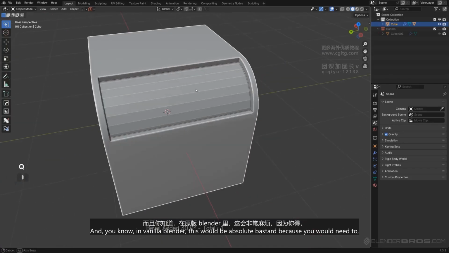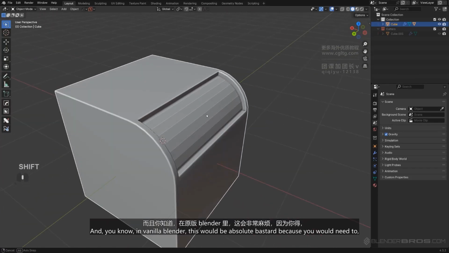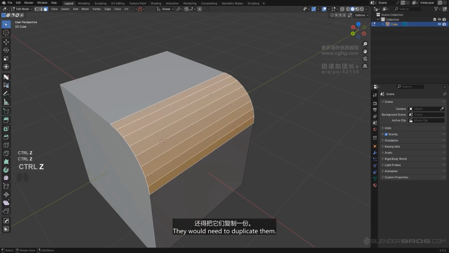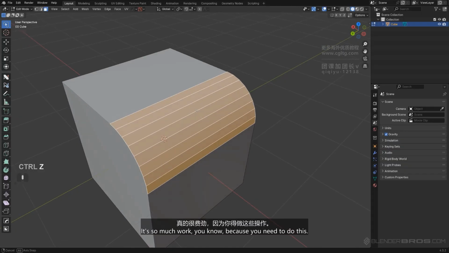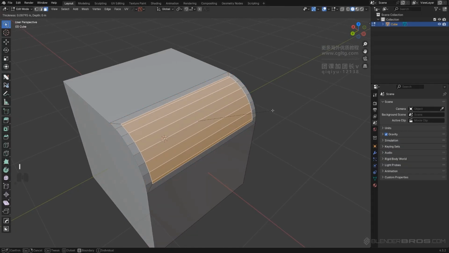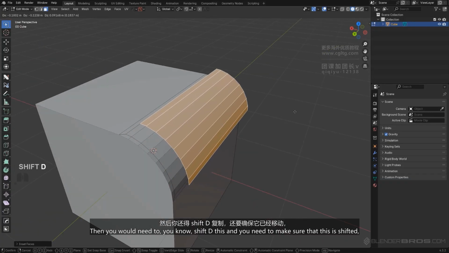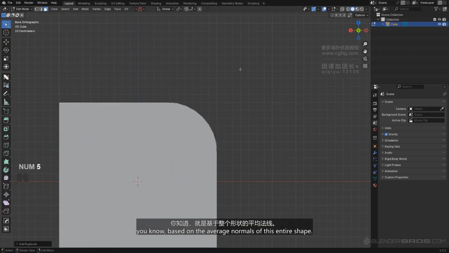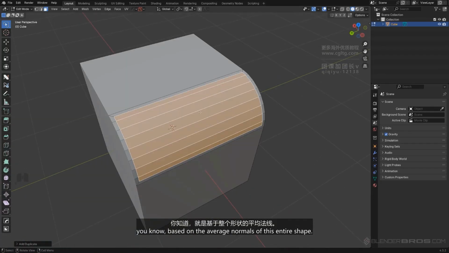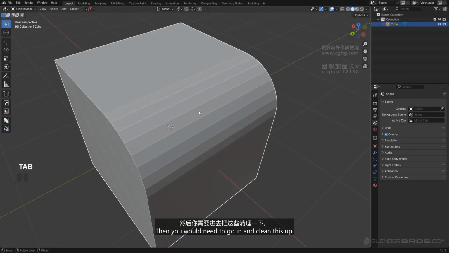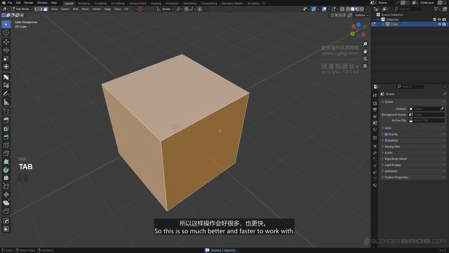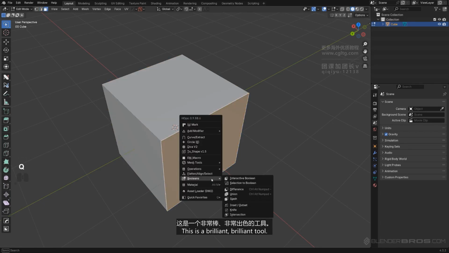And in vanilla Blender, this would be absolute bastard because you would need to insert these faces. They would need to duplicate them. They would need to clean the insert. It's so much work, because when you do this, then you will need to Shift D this, and you will need to make sure that this is Shift D based on the average normals of this entire shape, so you can then bring it back in. Then you will need to go in and clean this up. It's so much work, right? So this is so much better and faster to work with. This is a brilliant, brilliant tool.